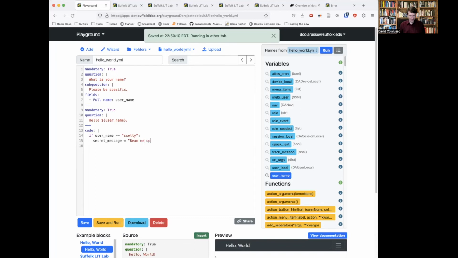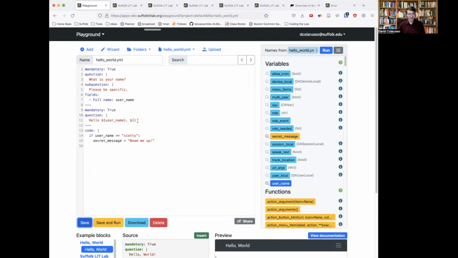beam me up. And then I'm going to go back up to here, and I'm going to add something in here, and I'm going to save this. In saving that, I got my secret message variable here now. So now I can add it in. And now here's an interesting question for you. What do you think is going to happen if we save and run this?